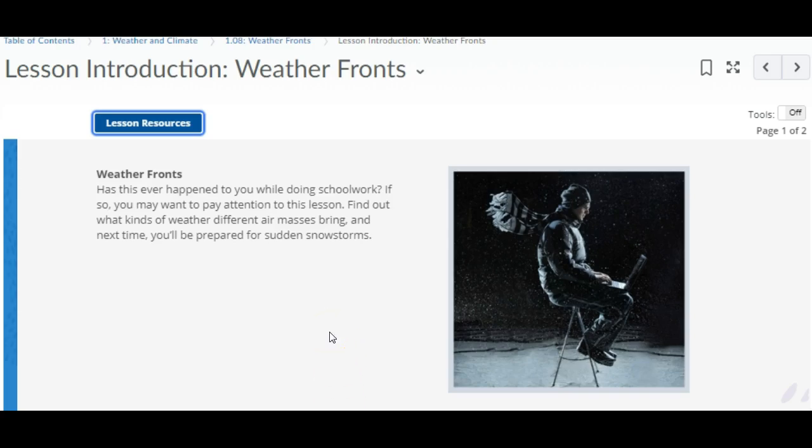Weather fronts. Has this ever happened to you while doing schoolwork? This just makes me laugh because if you're sitting outside and all of a sudden the weather changes that drastically, that's pretty crazy. But if it has happened to you, then we want to pay attention to this lesson, find out what kinds of weather different air masses bring, and then the next time you'll be prepared for sudden snowstorms. Hopefully you're not sitting outside doing your schoolwork like this guy here, and he's already dressed rather warmly, so maybe he knew that a sudden snowstorm was coming.